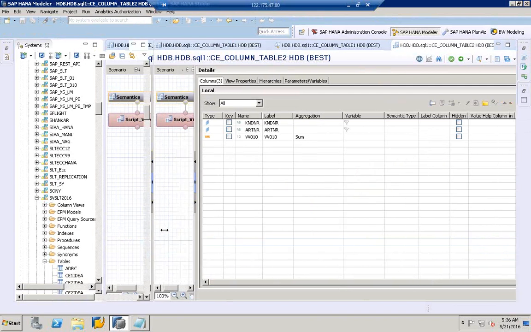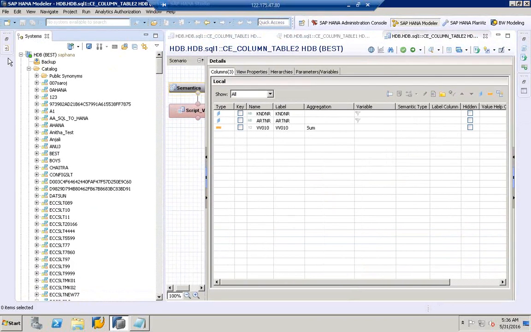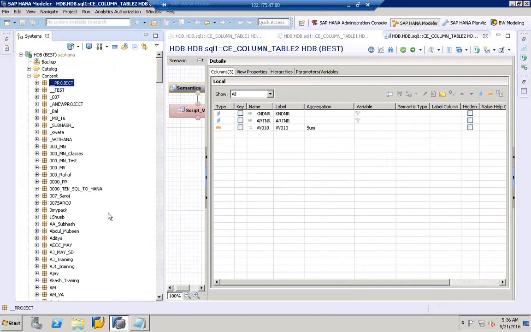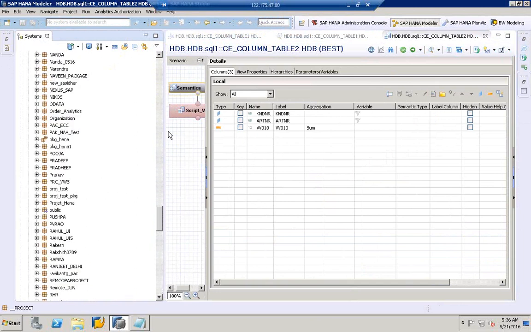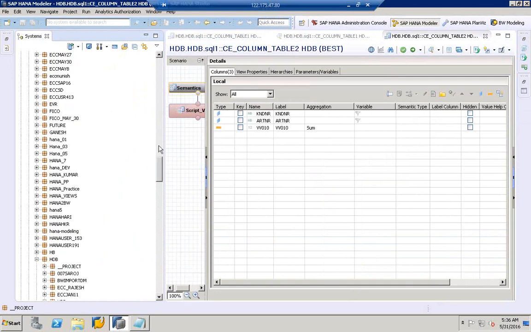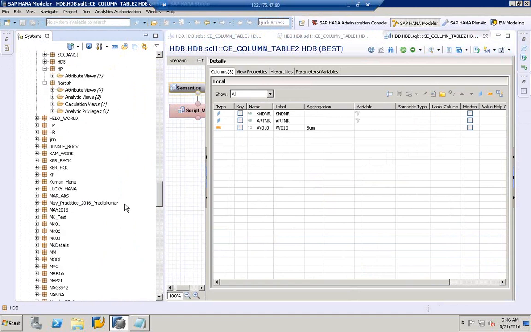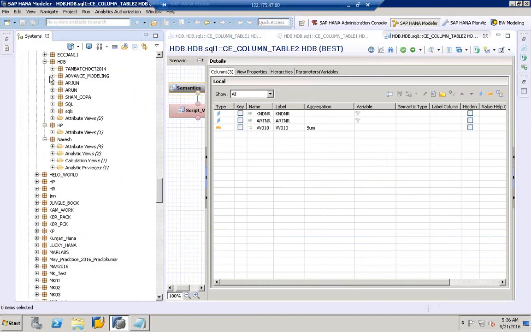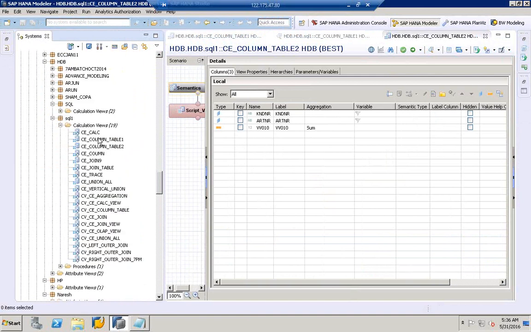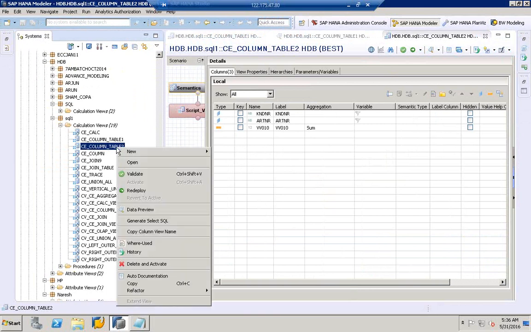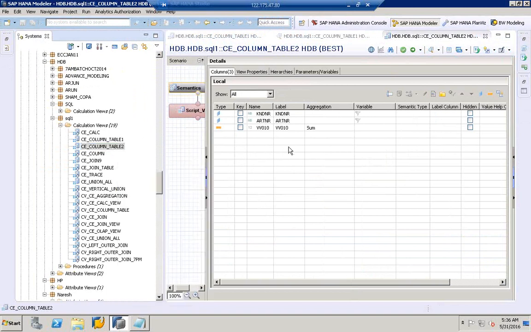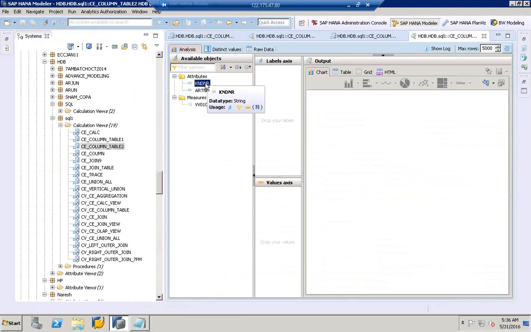Let us go to the calculation view package. So here is C underscore column underscore table. Just right click on this. So this is the name of the view and data preview. And click raw data.